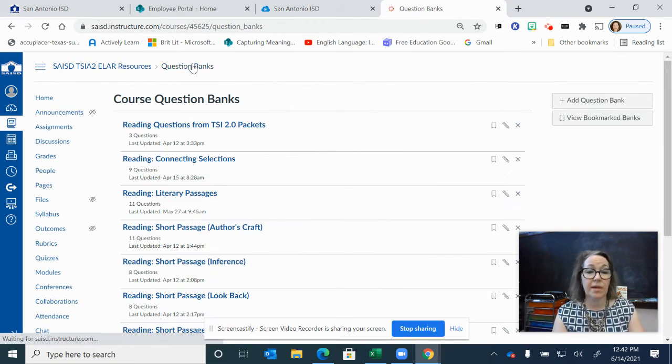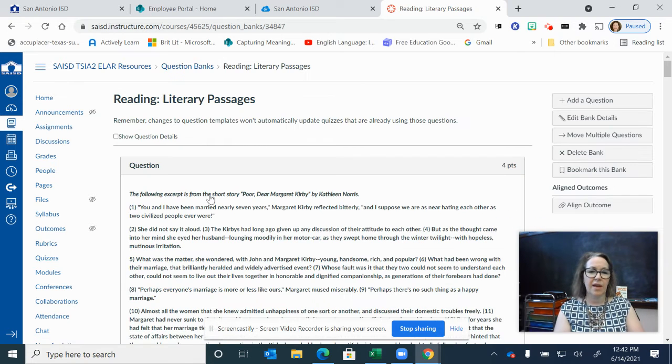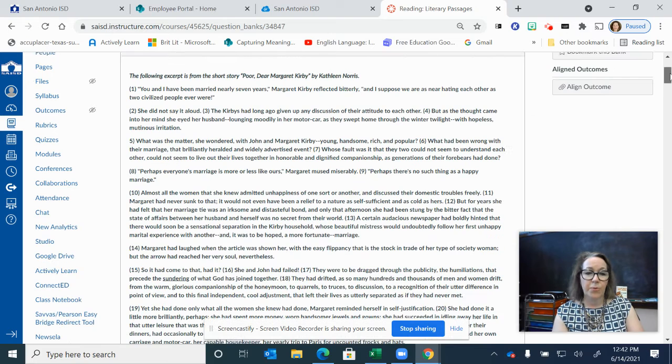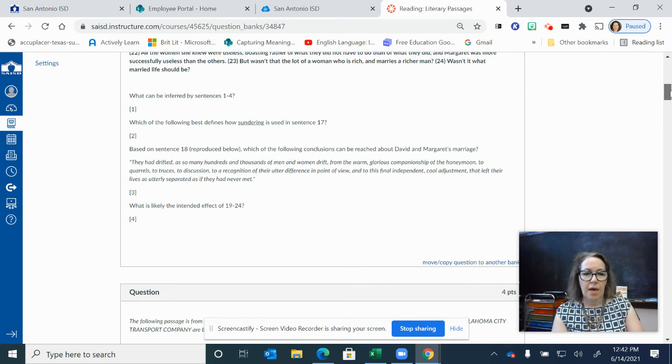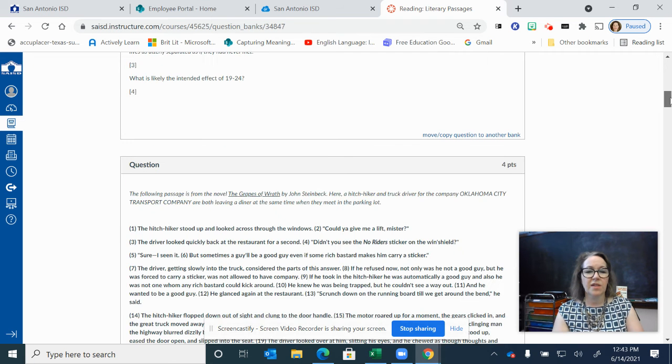Going back to the question banks, I have one for literary passages, and those all have 4 questions attached to them because that's what the TSI has. You have the passage and then the 4 questions. It's not exactly the same format because you can see all 4 questions to begin with, which students can't do when they take the TSI 2.0, but I think it's close enough.